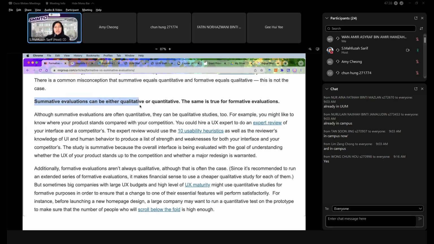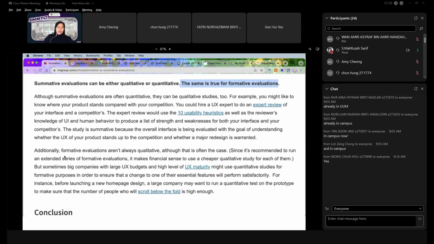Summative evaluations can either be qualitative or quantitative. The same is true for formative evaluation. Meaning to say, you can do both. It can be either one or both, qualitative or quantitative. Formative evaluations aren't always qualitative, even though you only engage with 3 to 5 people. Although usually people will go for qualitative.